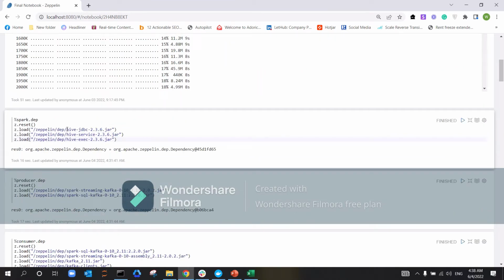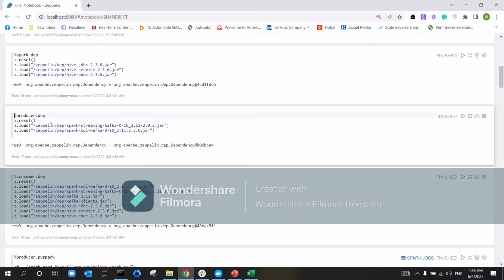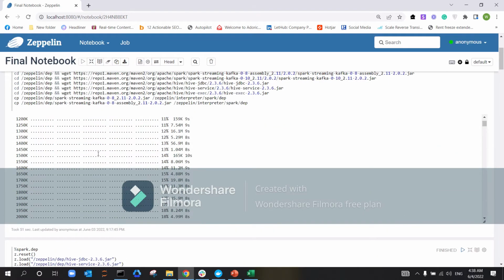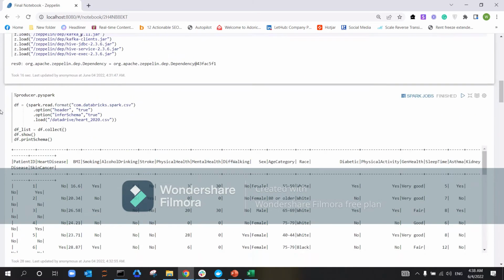Next step is to run Spark dependencies. These Spark dependencies again include Hive JDBC, Hive service, and Hive exec jar files. Then we need to download the producer dependencies, which are again similar ones, and the same goes for consumer dependencies. These are the dependencies that I've already run a while ago. And here I have loaded my producer.